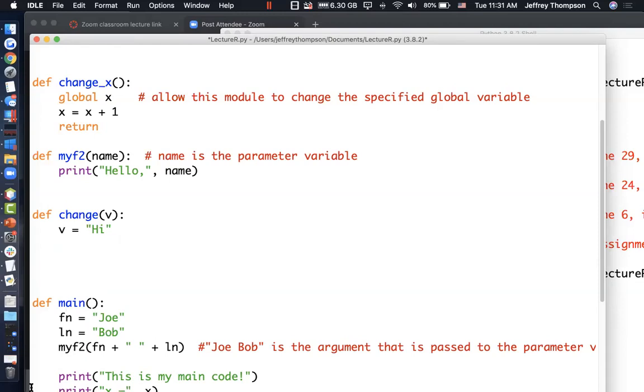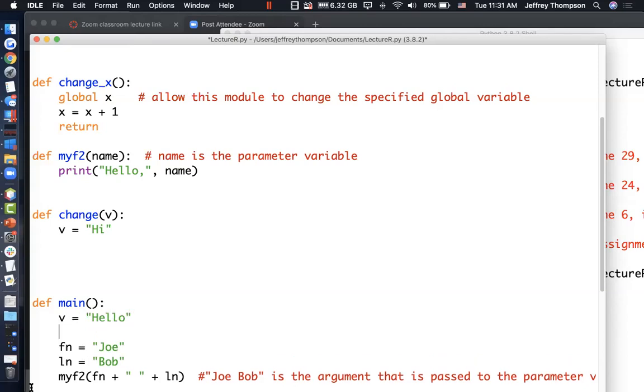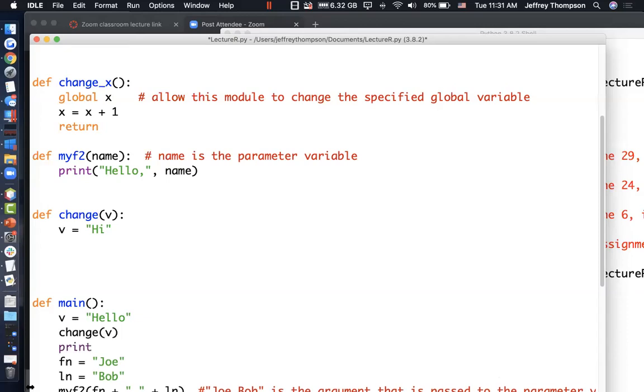And so down in here, we're going to set a variable. We're going to even try to confuse ourselves and create one with the same name. So I have v is equal to hello. I call change, and now I'm going to print out what v is. Is it going to say hello, or is it going to have changed it to hi? And it's actually going to be hello.